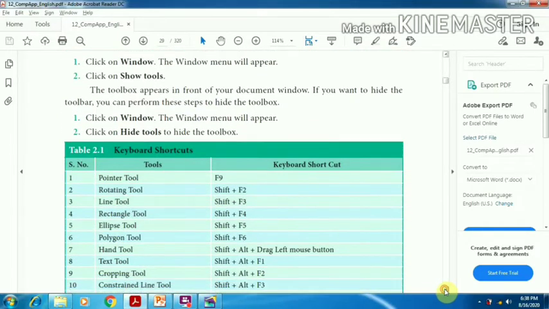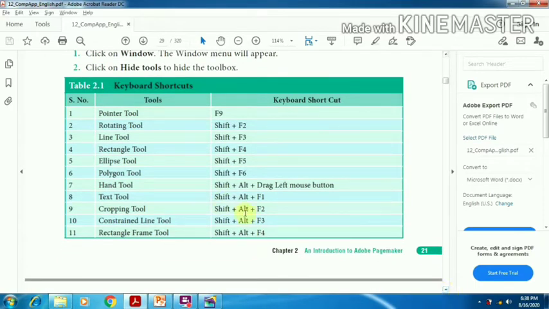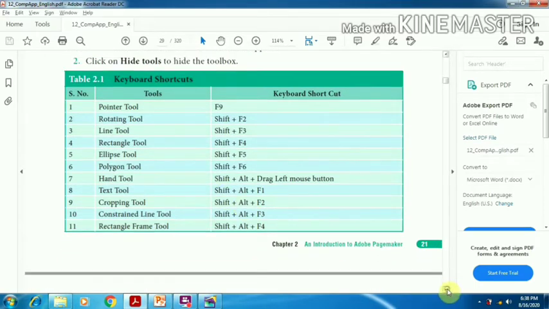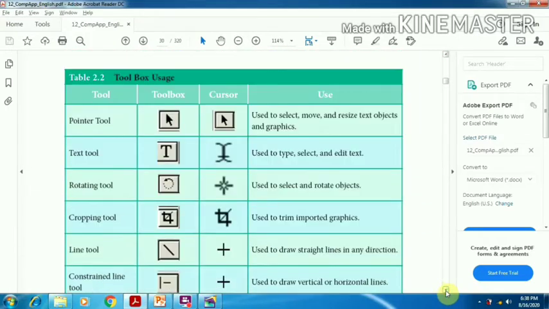Some of the shortcut keys for the toolbox tools are here, which is very important. One more question is going to be asked from this shortcut. You just memorize these shortcut keys. Next, we are going to discuss the toolbox usage. What is the use of each tool?